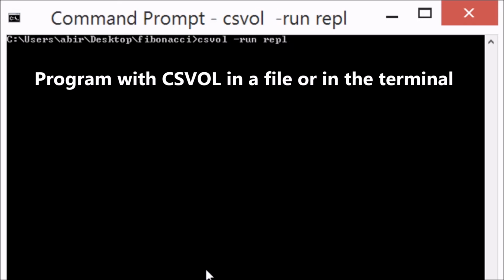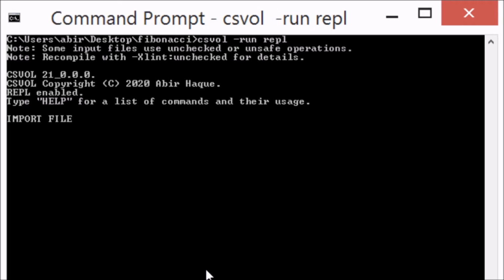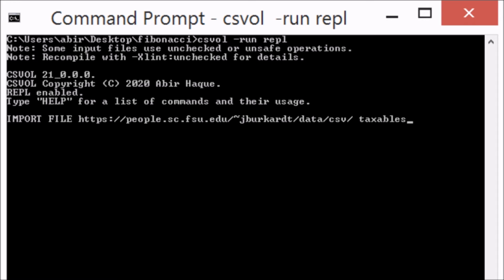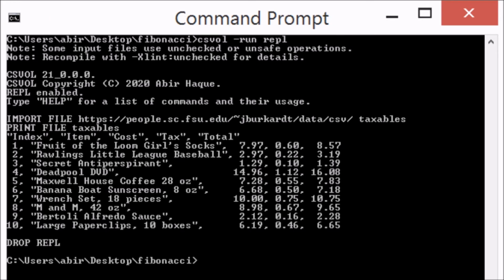CSVOL also allows users to import CSV datasets directly to their machine when given a URL. Now you can manage your own copy of someone else's public datasets, all without technical networking knowledge.